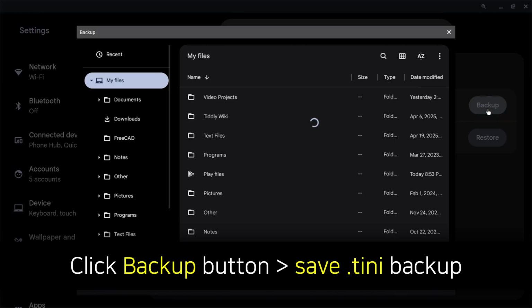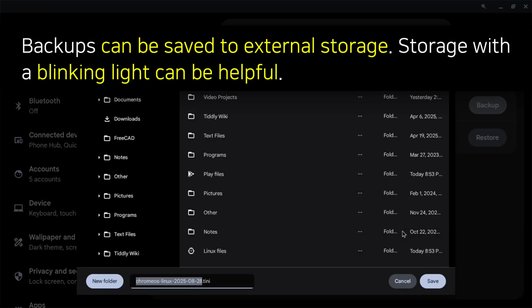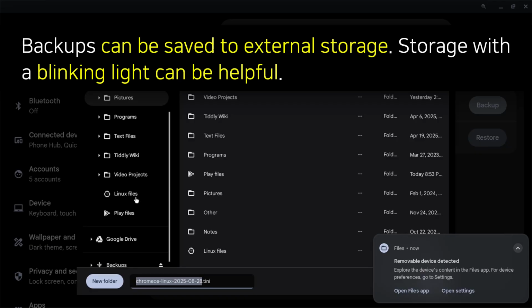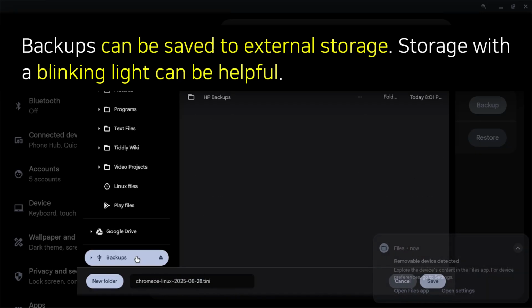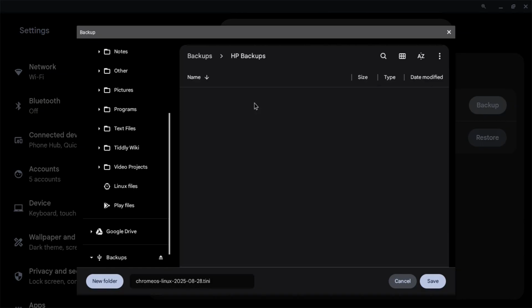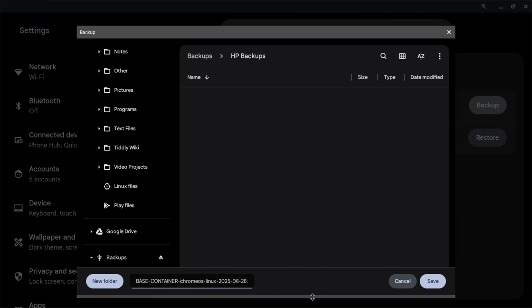From here we can choose where to save the backup as well as set the file name. Keep in mind the backup can be saved to our Chromebook or to external storage. If you are using external storage, it can be helpful if the external storage has a blinking light. For my example, I am going to save my backup to external storage and I'm going to prefix the already existing file name with something meaningful. Since I only have a base container, I will be prefixing the file name with base container. When we are done setting that up, we can click on the Save button.